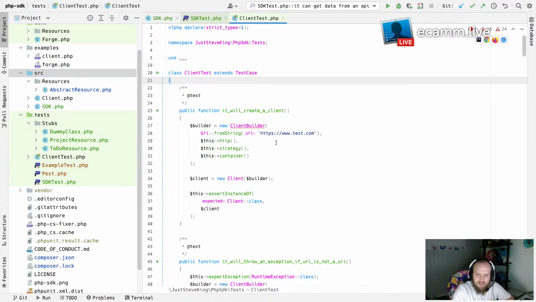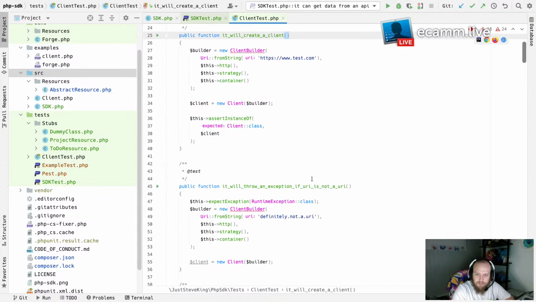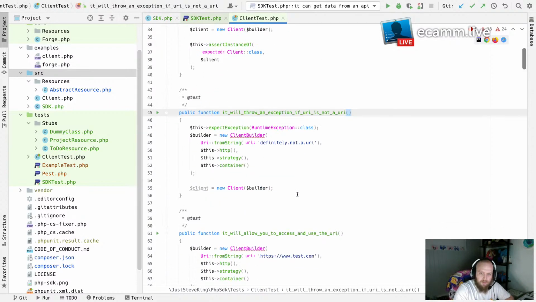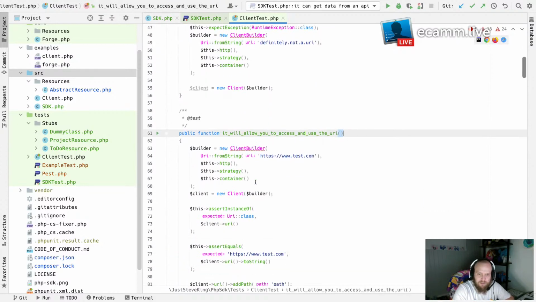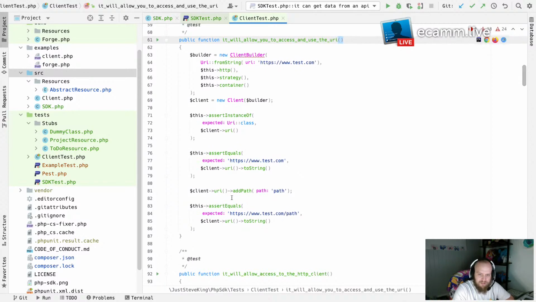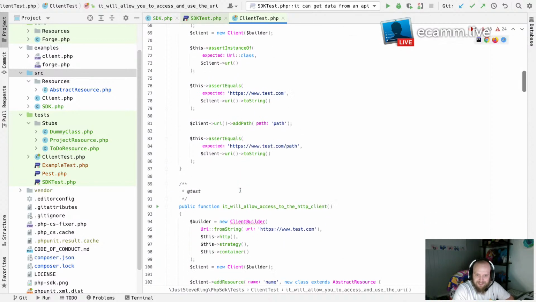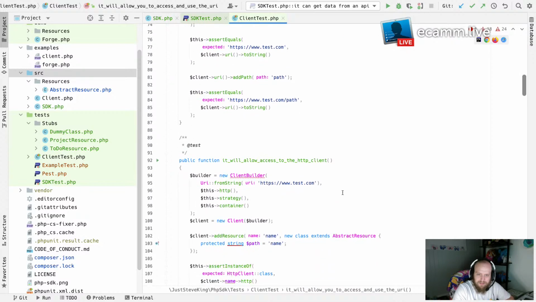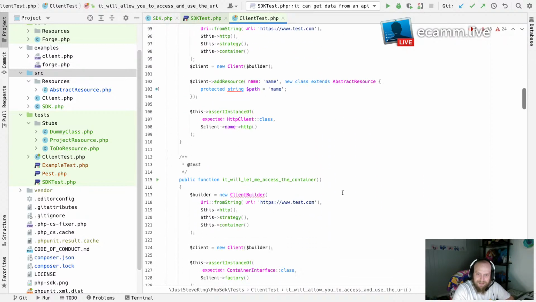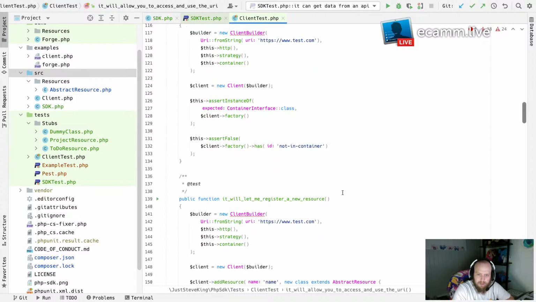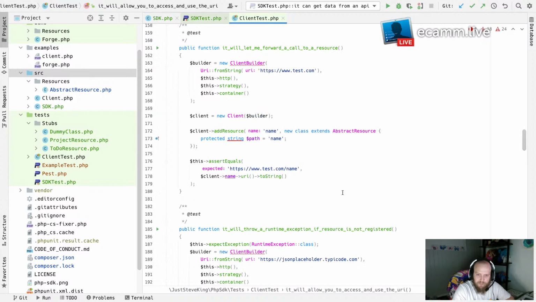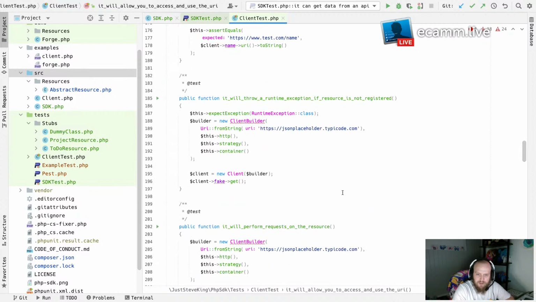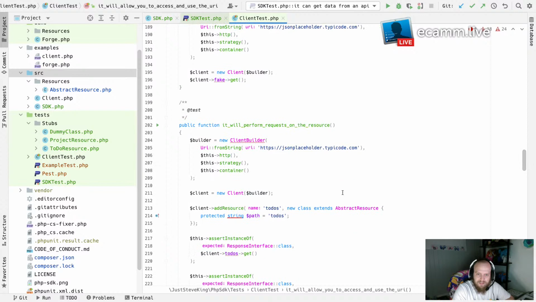So the client test, we can create a client. If there's an exception if URI is not a URI, yep, cool. Definitely not a URI, that's been tested by the package. Allows you to access and use the URI, yep. Package is tested and I know I can access it. You can access a HTTP client, yep, I already know I can. Access a container, yep, can do that. Can register a resource. Forward calls to a resource. Runtime exception if it's not registered. And it can perform a request.